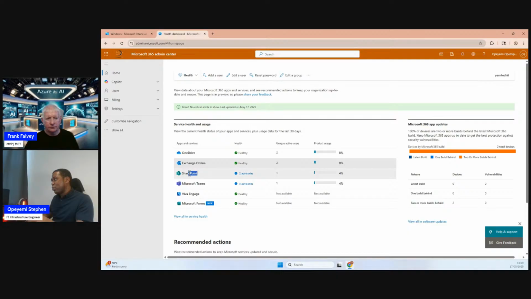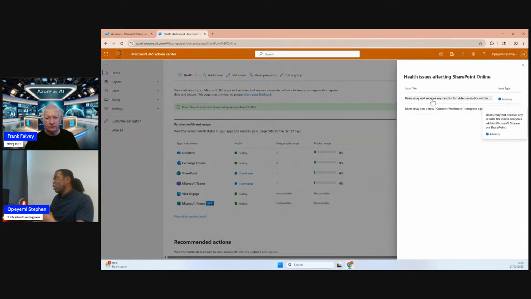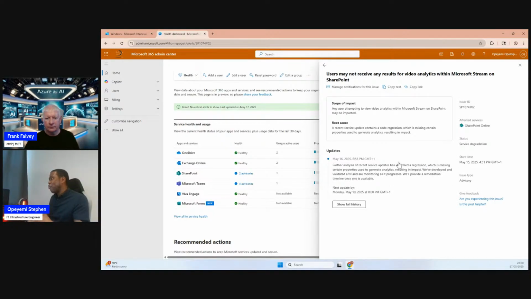So if you look at this SharePoint here now, we have an advisory. This advisory just tells you that it's not an issue that is critical, you understand, but it's something that people might find difficult, just affecting some few users, which is not going to affect the whole organization. So it means that Microsoft is still working on it. By the time they've finished fixing that, you'll see the icon here change to healthy.